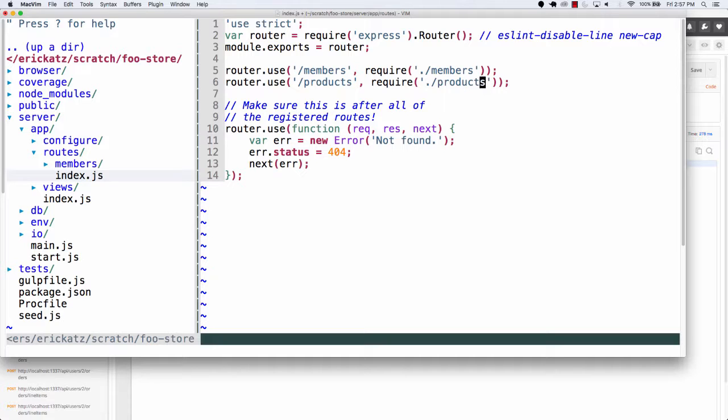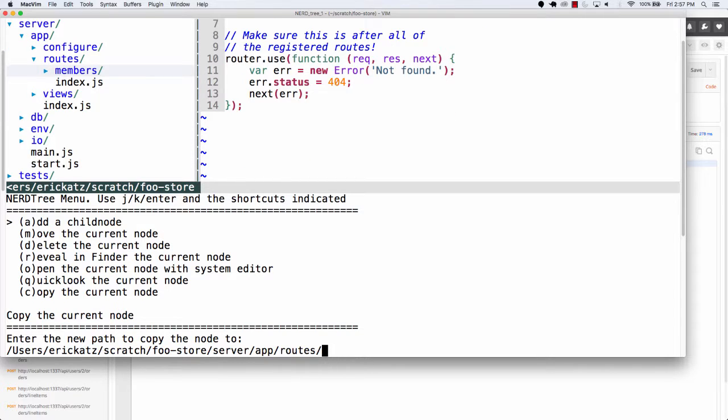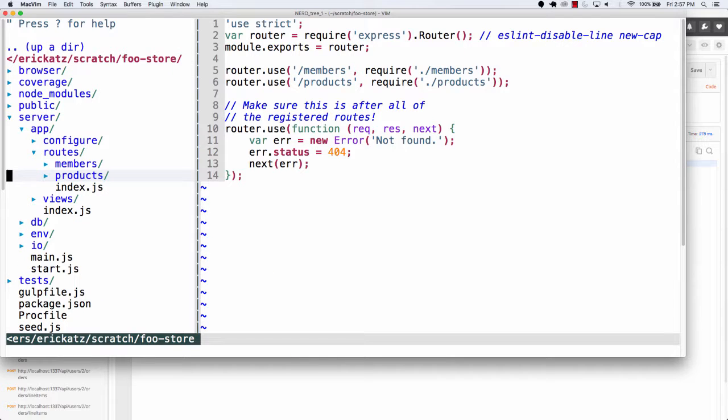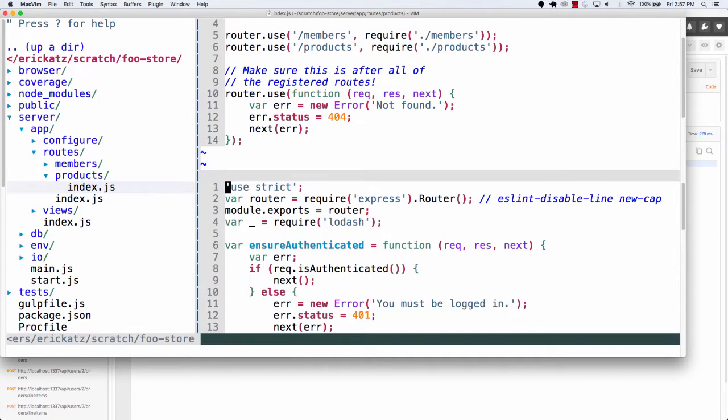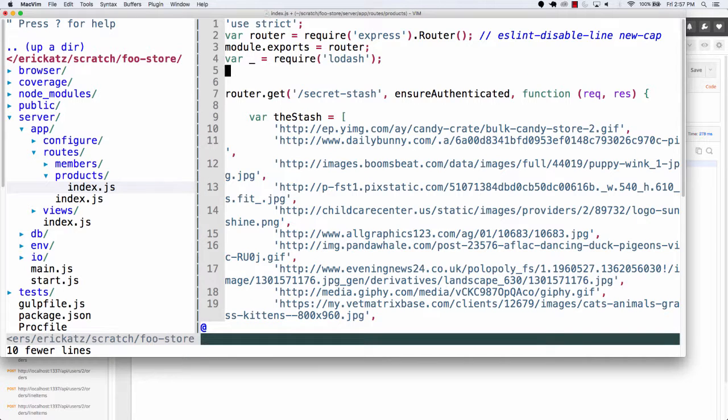So we'll take a little bit of a shortcut here. We'll go to our routes folder, and I'm going to copy this and name it products. Over here is our router for our members, which is basically a way to test whether we can lock down a route with this ensure authenticated. Probably should move this into another area because we're probably going to be reusing it. We don't need this here because the products route is going to be available to everybody.